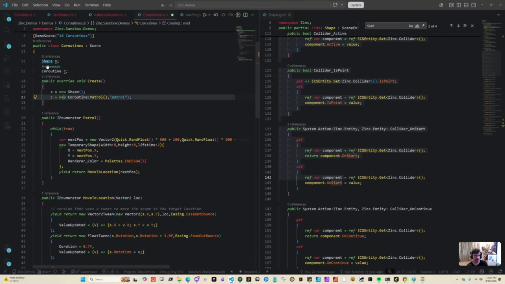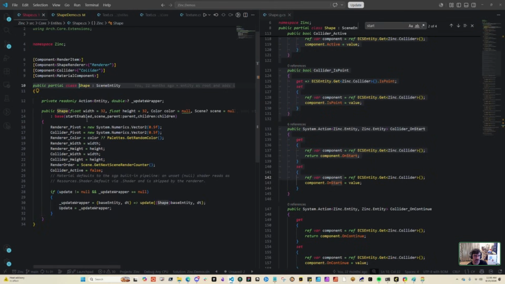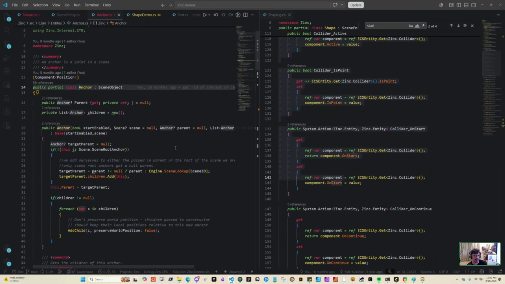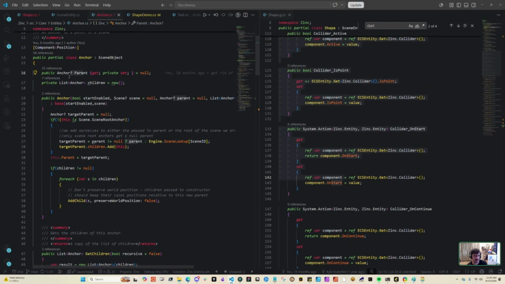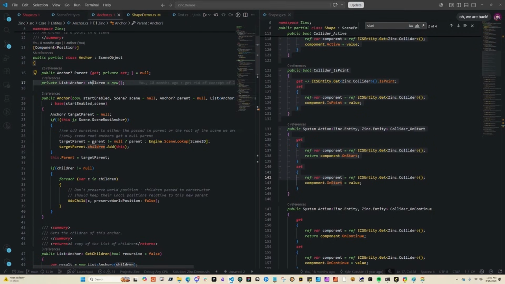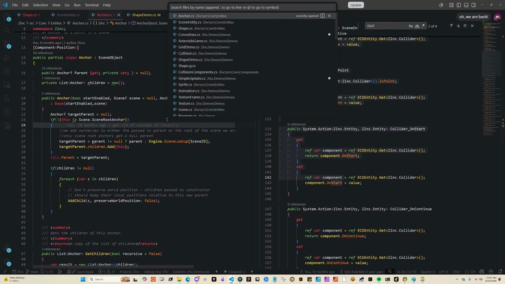I got a shape here and scene entity and an anchor. This is kind of like the class. There's a parent pointer and then a list of children. That's good, I appreciate that. Thanks. Basically, there's a parent and a children pointer, and then it gets unrolled in the actual system. If you go to, actually I don't know what it's called off the top of my head.